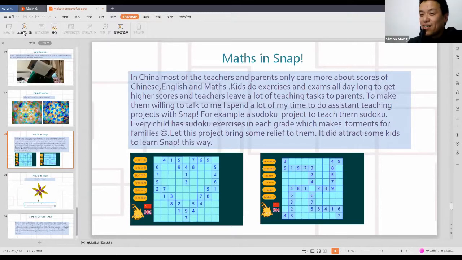In China, the parents and teachers only care about the scores. Maybe in Taiwan or in Japan, the situation is the same. In Korea, in East Asia, the parents and teachers care more about scores: Chinese, English, and math. Kids do exercises and exams all day long to get higher scores, and teachers leave a lot of teaching tasks to parents. It's incredible.